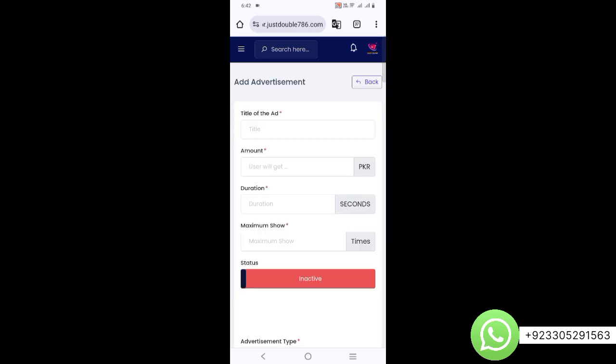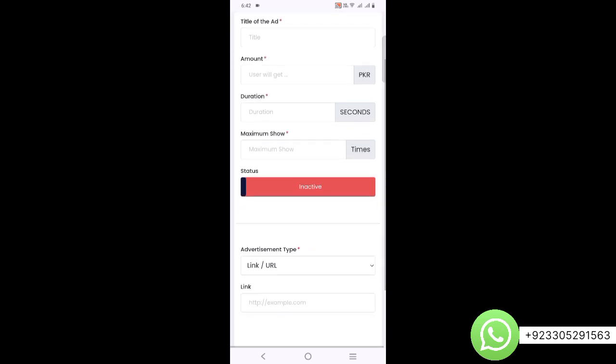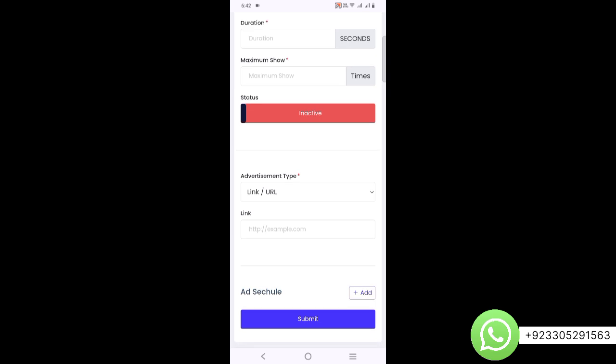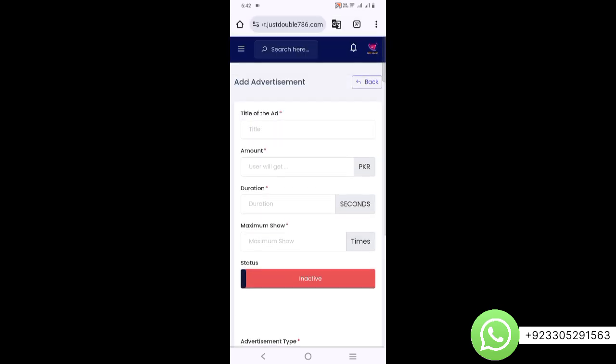So create a PTC advertisement, create an ad new, and give the title of the ad, the amount the user will get after watching that ad, the duration of the ad, the maximum show, active or inactive, and the link of your ad, whatever you want to show to the user, and you can easily add this to your website. So this is how you can create the ad on your website.